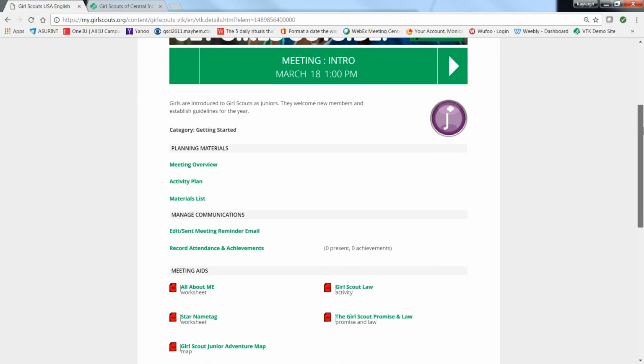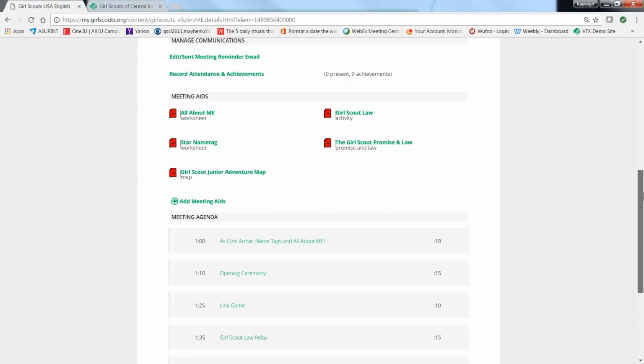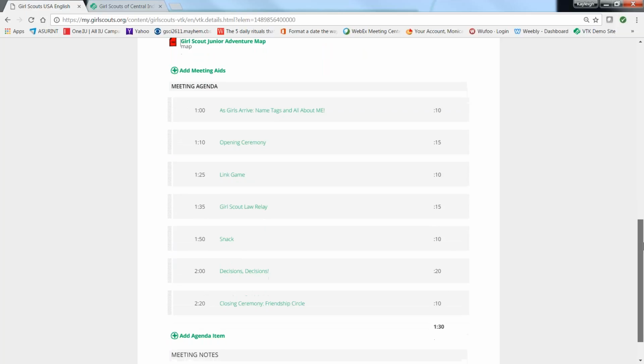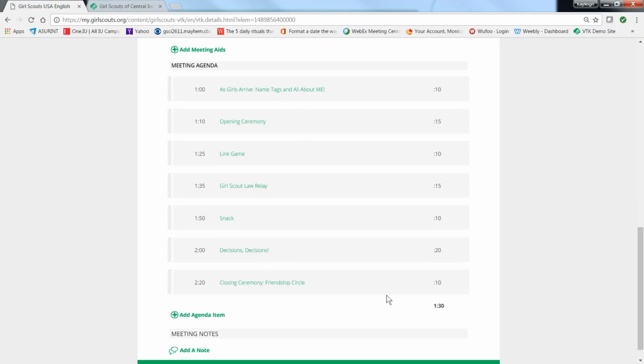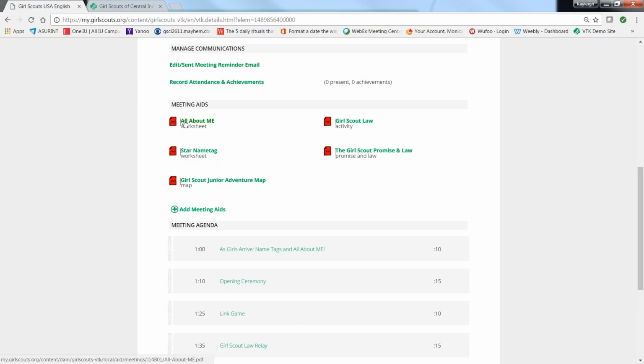This shows you the complete information that you will need for this day. Okay? At 1 o'clock, the girls arrive. It gives you an agenda on what to do. It gives you the games. It has snack. It has decisions and a closing ceremony. It has each component of a troop meeting: opening, activity, business, snack, possibly another activity, and a closing ceremony. It gives you the meeting aids. If you click on this, it's a PDF.